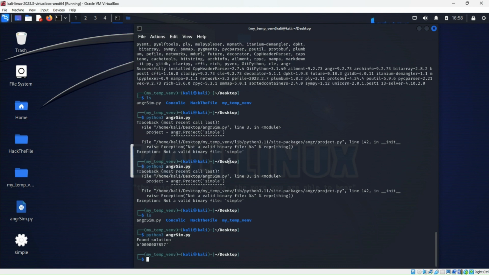Why am I on desktop? Oh, because that's where I started the virtual environment, on my desktop. I'm running it from there. Yes, I'm running it from a virtual environment. I'm grabbing it on my desktop. That's where I'm at, I guess. And I found the binary 7857, and that is my passcode. That's pretty cool. That worked pretty good.